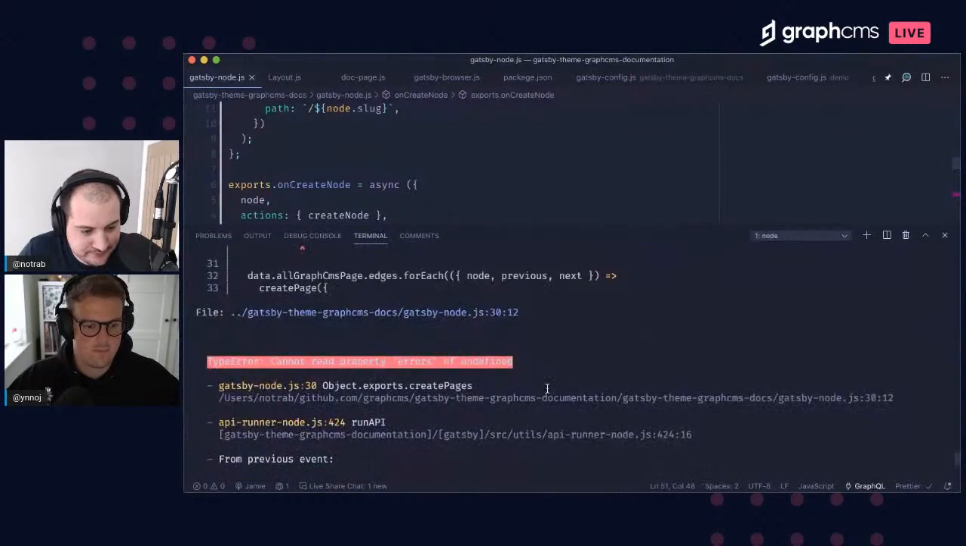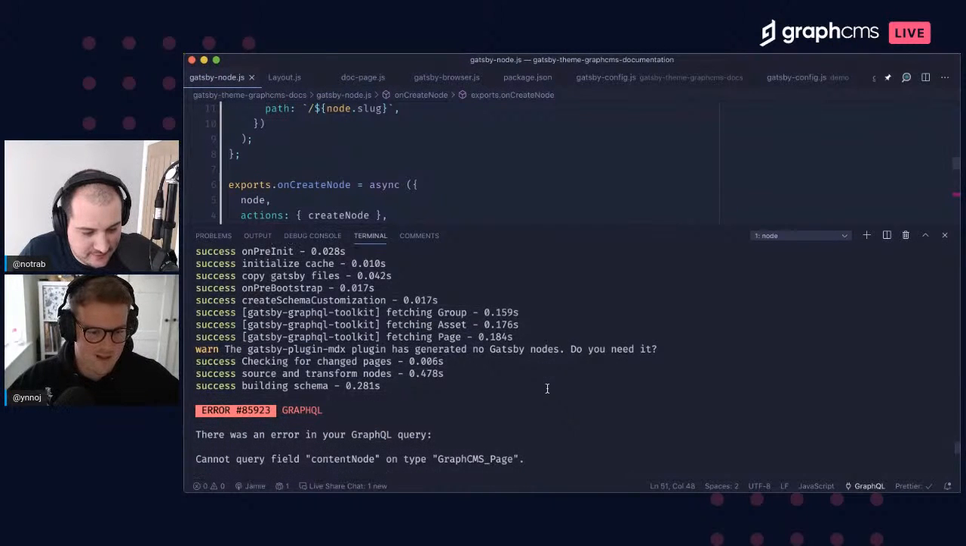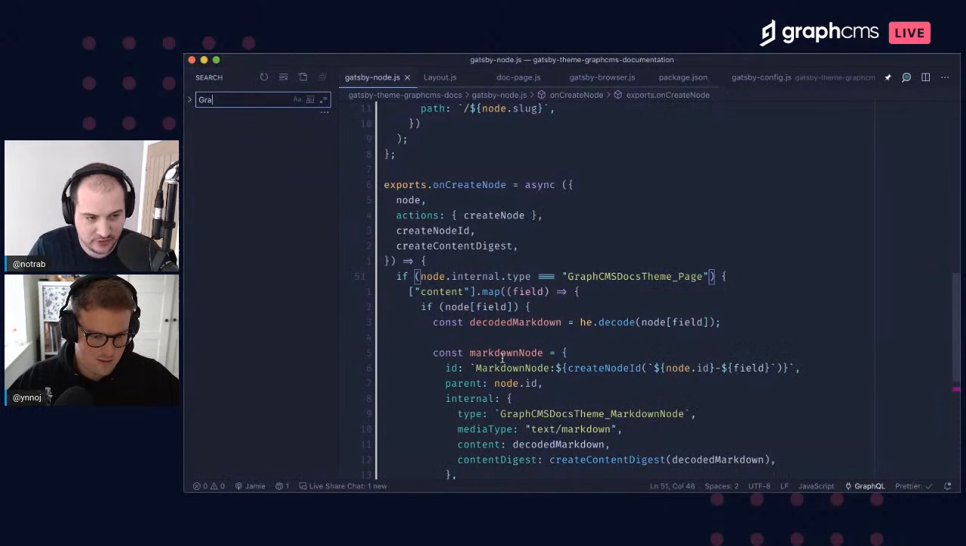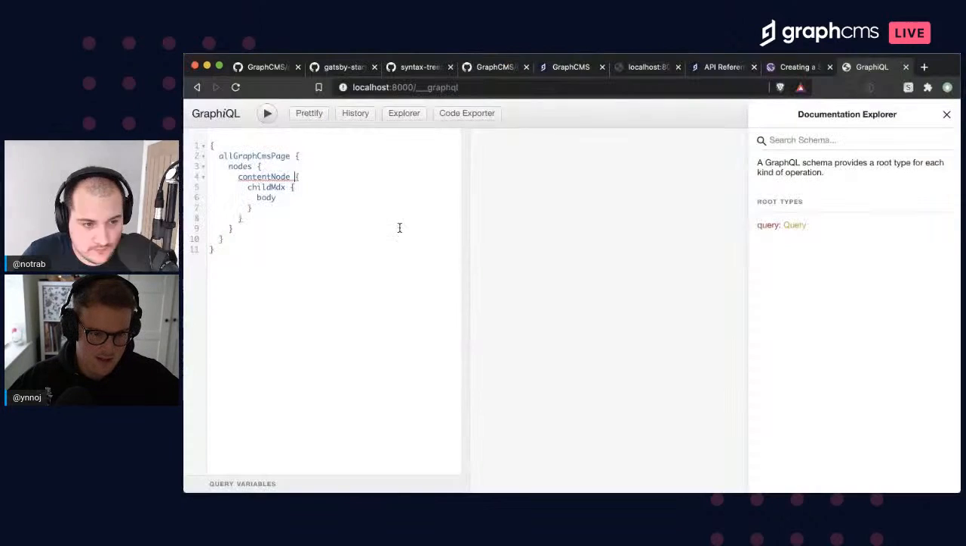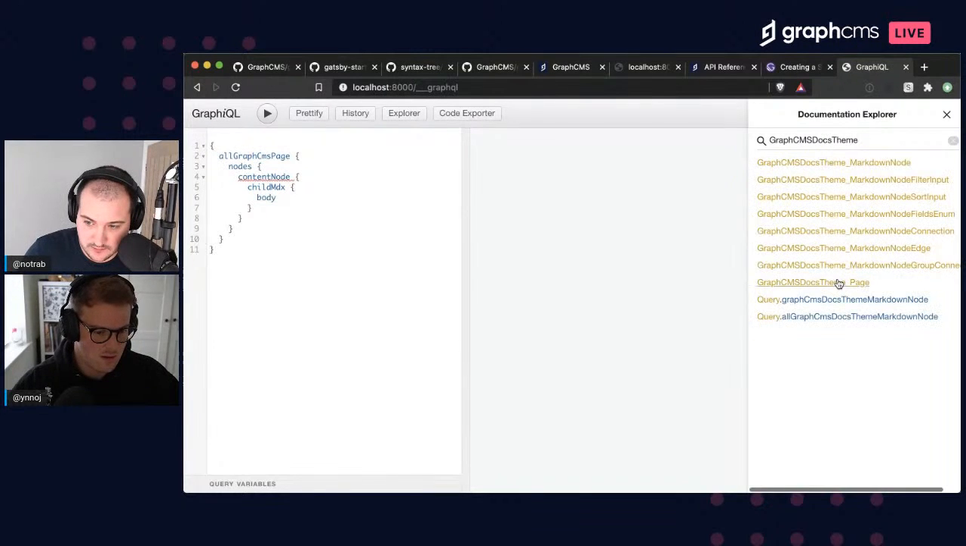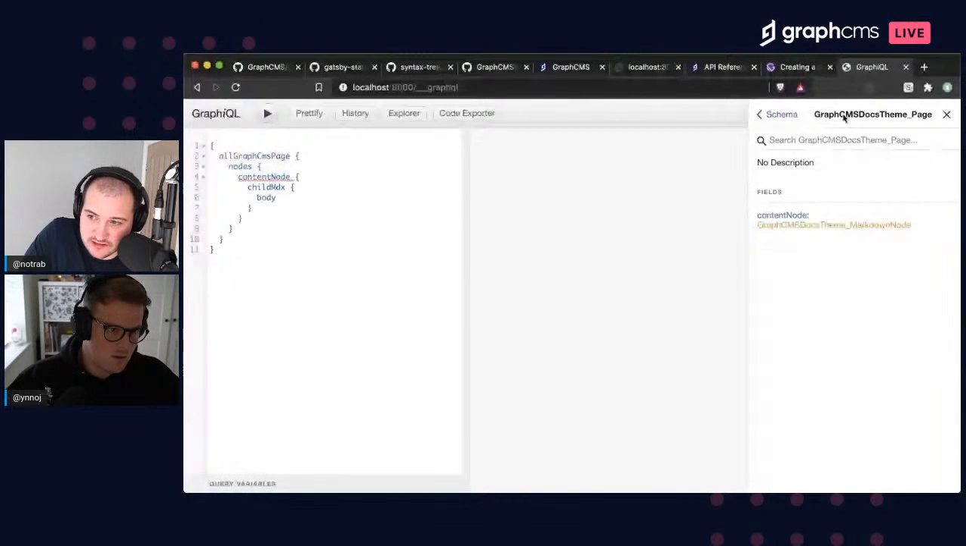I don't know what I've done. I'm trying to find the error. Content node GraphCMS page. We're not using that anyway, are we? It must be queried somewhere. Obviously, that type doesn't exist anymore. Page content node. GraphCMS docs theme page. Yeah, so it'll be.